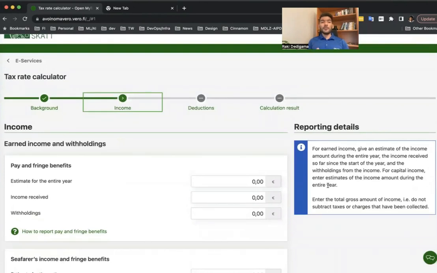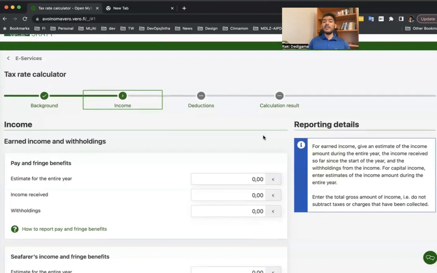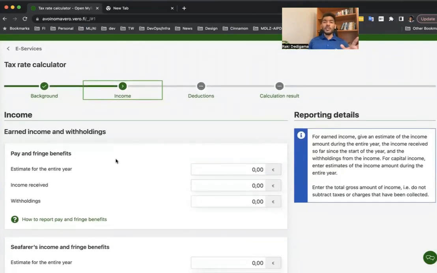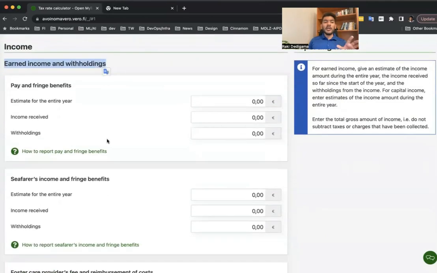Now here, of course, because this is a calculator, you can input different types of income, lots of sources of income, not just your salary income, right? So if you own shares in the stock market, or if you own private shares in companies, and if you have other sources of income, you can define all of that. But for the sake of simplicity, assuming that this is your first job and your only income in Finland is going to be the income from your full-time employment, you need to only fill this first section, right? Which is the earned income and withholdings.